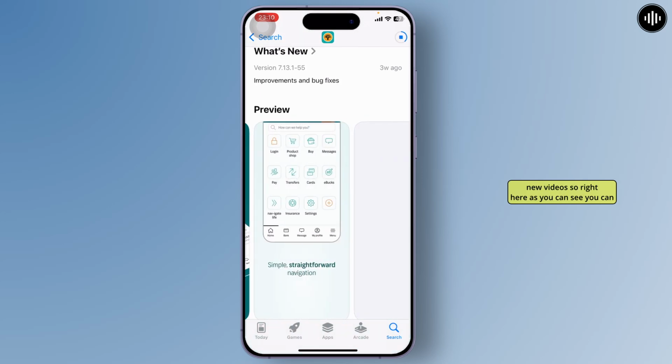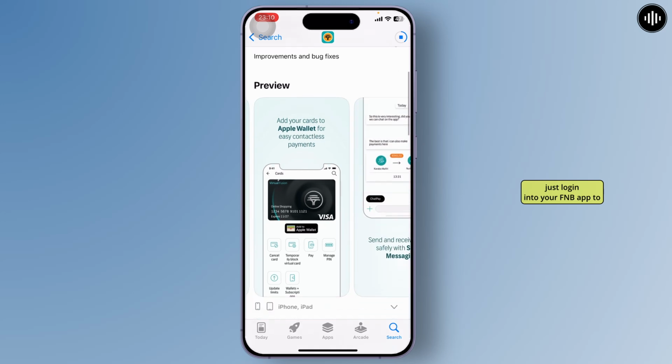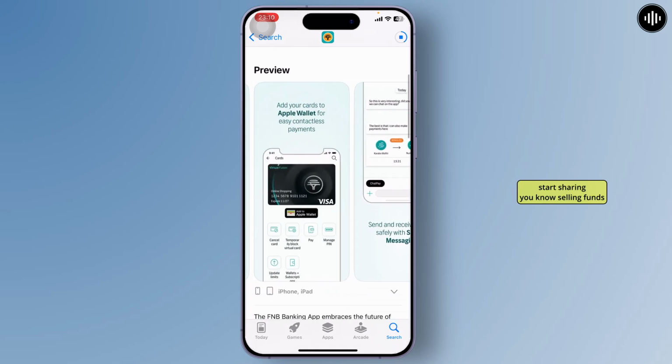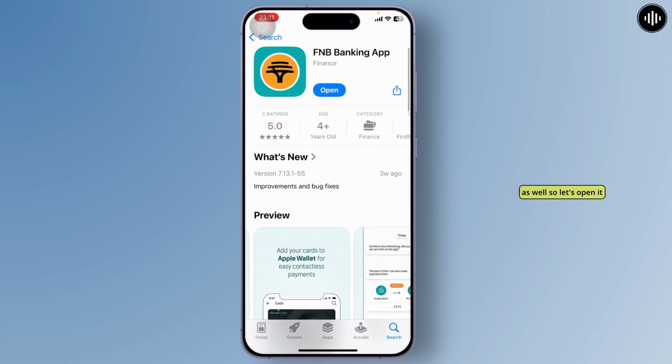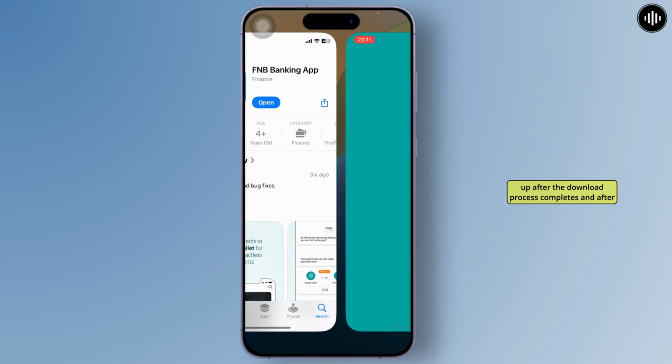So right here, as you can see, you can just log in into your FNB app to start sharing, sending funds, transferring funds. You can view your detailed bank balances, your transaction histories. You can add, edit or delete recipients, and you can manage your business e-bucks as well. So let's open it up after the download process completes.